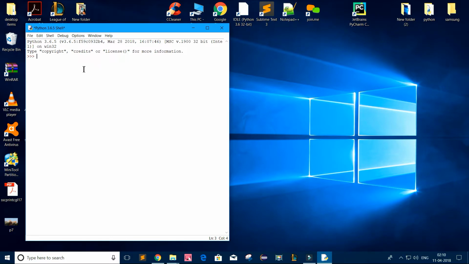Now let's type print hello world to the screen. There you go, hello world. Hit enter, and you can see hello world has been printed to the screen.